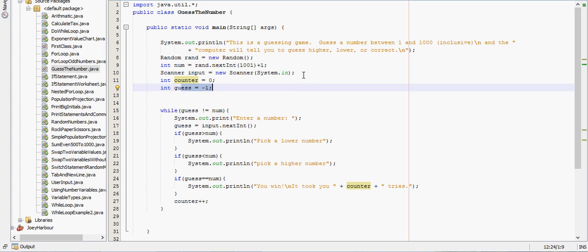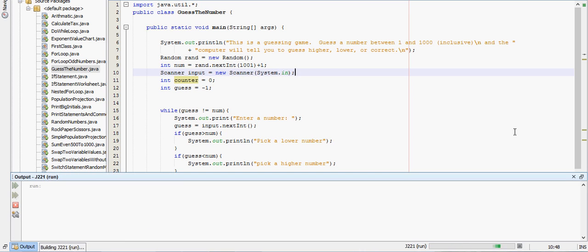Oh, I forgot to actually create a... never mind. Yeah, everything seems to be working fine. I'll just run it real quick to make sure.